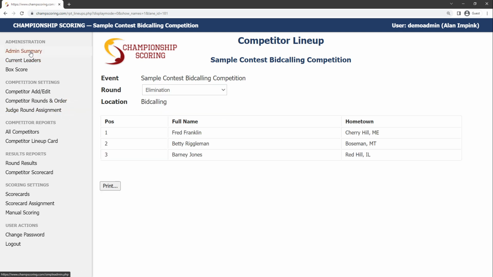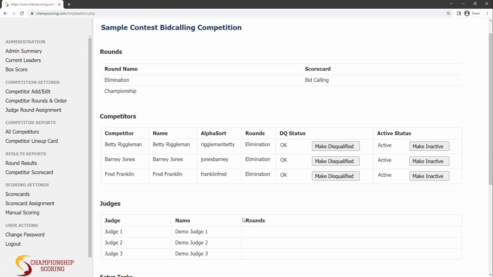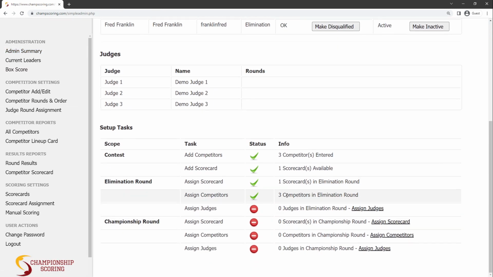So let's check our admin summary on tasks. Looks like we are good to go on competitors. We have 3 competitors set up into the elimination round. Now we also have a list of judges that were provided when the system was set up, and these judges and their usernames and passwords were set up by Championship Scoring and provided to you.